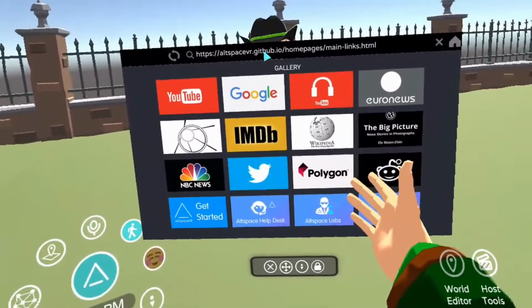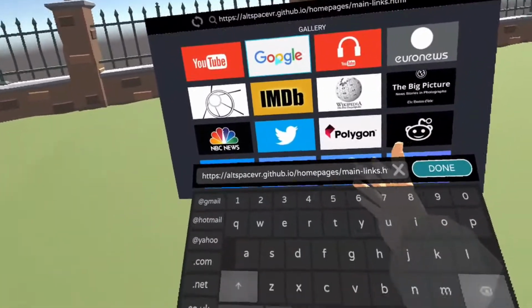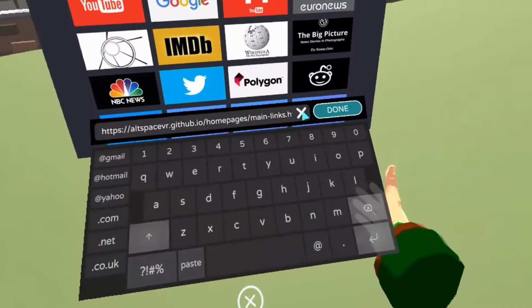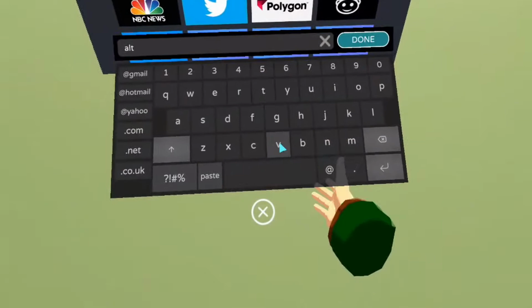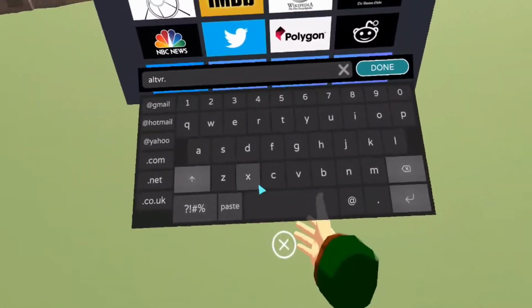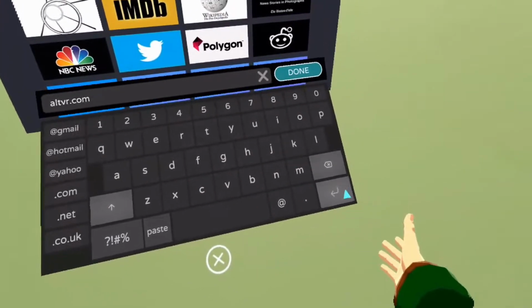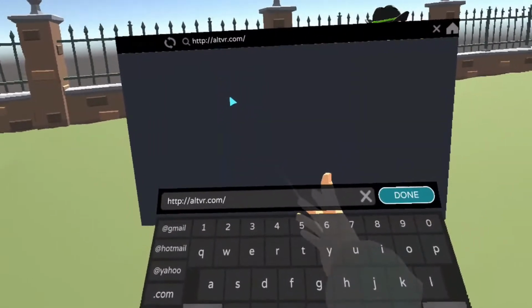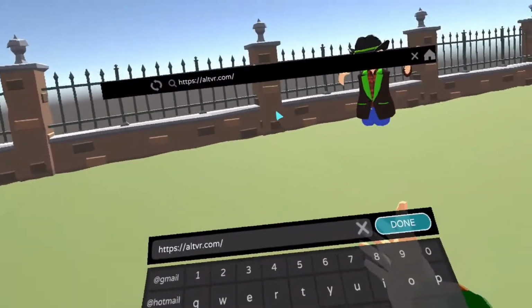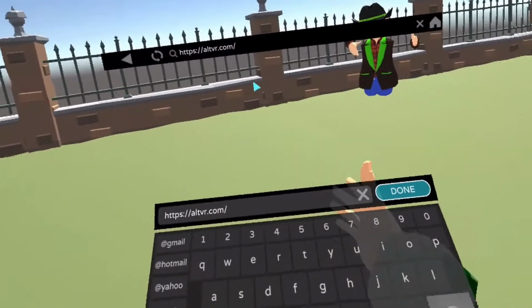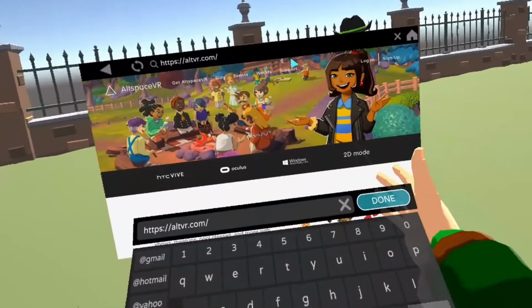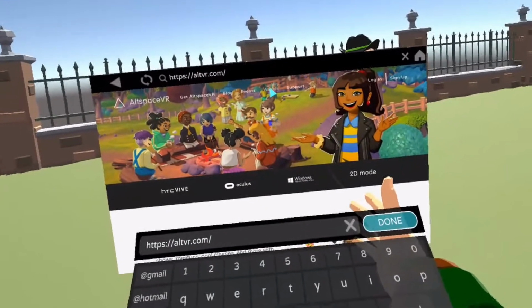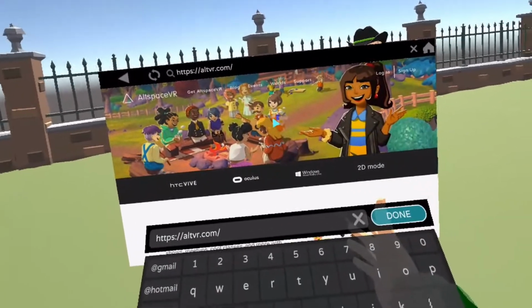You then click on the URL at the top. Click on the X button to get rid of the previous URL and type altvr.com. This will take you to the home page of Altspace with the fewest clicks possible. Then you're going to be clicking on the Worlds button. And the reason we're going through this long process is because I don't want to have to type in a super long URL. So there's the Worlds button.